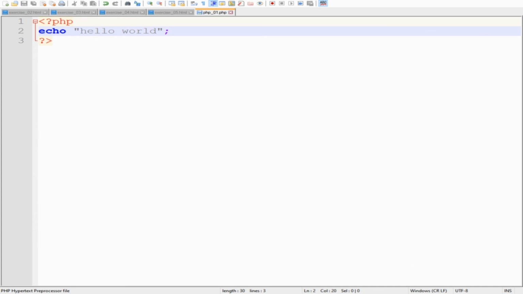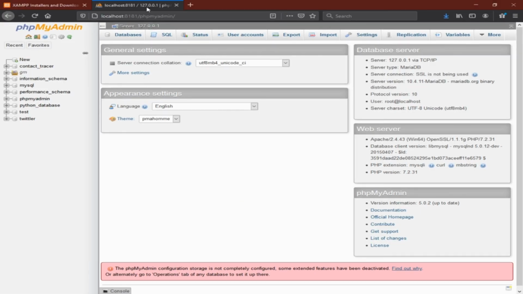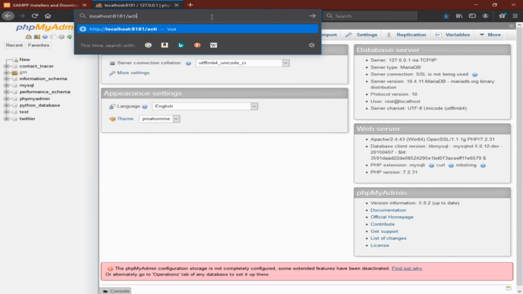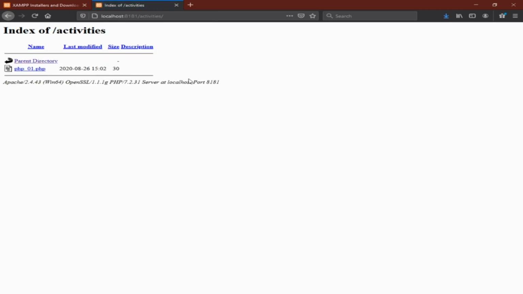Let's try to run the file. Go back to Firefox. Now all we have to do is change this folder from phpmyadmin to activities. Now this is the list of all of the files under our activities folder. Then click this particular file. Hello world. So we've already created our very first PHP file. Thank you very much guys for listening.